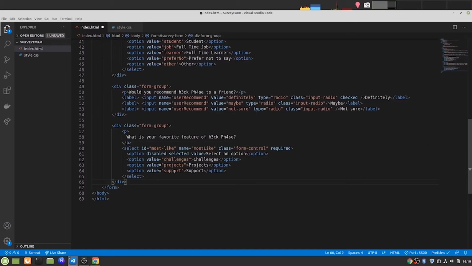The next drop down menu is: what is your favorite feature of Hackface. Select an option, which is disabled, and challenges, projects or support. What you can select here is what you like the most: challenges of Hackface, projects of Hackface, or the support we have given to you.